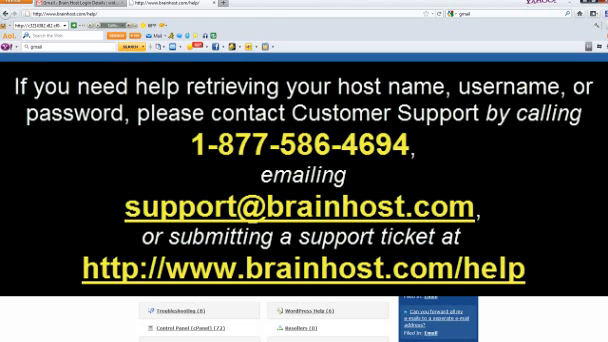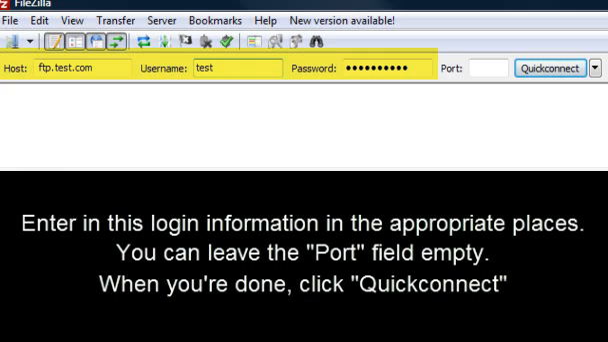If you need any help retrieving your host name, username, or password, please contact customer support by calling 1-877-586-4694 or emailing support@brainhost.com or submitting a ticket at http://www.brainhost.com/help.